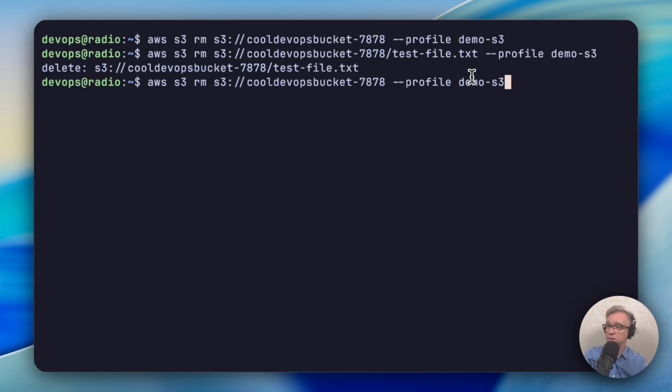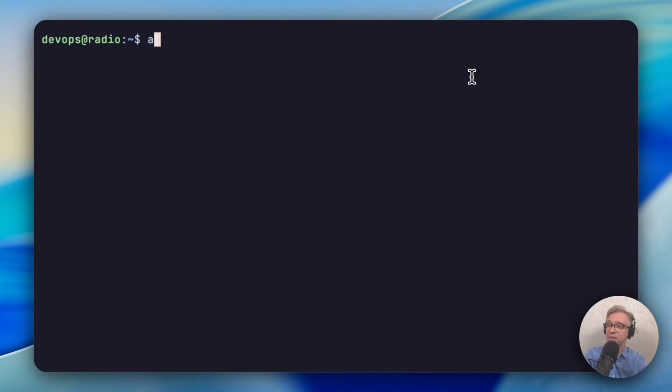All right, let's try to find this command and run it. Okay, now we have a confirmation that our 7878 bucket has been deleted. Okay, we can just double check that by listing, if I don't forget the profile, right? Okay, s3 ls, profile demo-s3. And that's a wrap up.